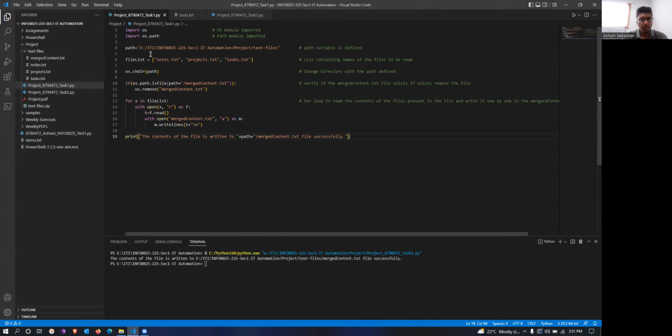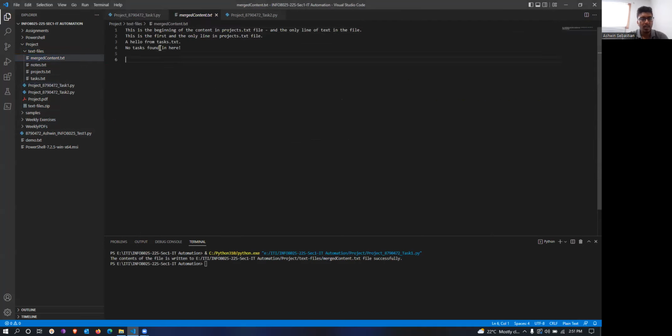So the Python file has successfully run, and it shows the message, the content of the file is written to the path and the file name successfully. So let's see that file, that is merged content.txt, which is created as part of the script.